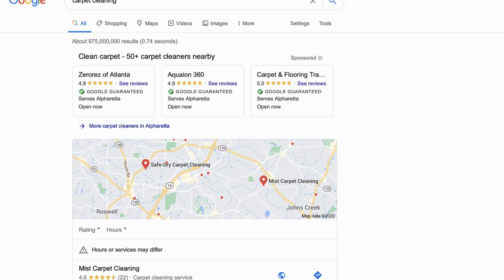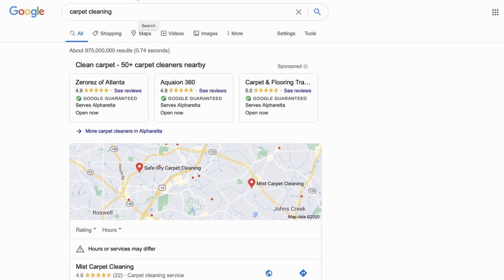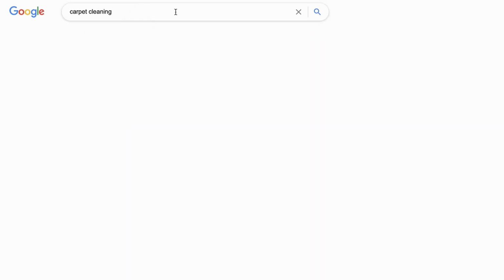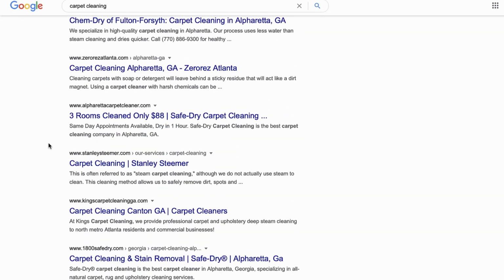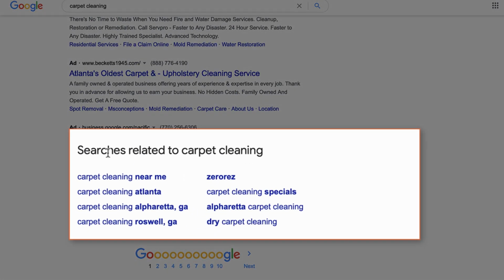Now, I've already pre-filled the phrase carpet cleaning in Google. So as a search, carpet cleaning in Google, if I scroll down, on the bottom, you'll see here searches related to carpet cleaning. So these are searches that are related to our primary keyword, carpet cleaning. From here, I can pick maybe one or two and run with it, like carpet cleaning specials. Maybe we can have a blog post related to carpet cleaning specials.